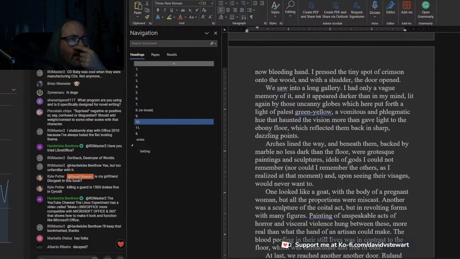We saw into a long gallery. I had only a vague memory of it, and it appeared darker than in my mind, lit again by those uncanny globes, which here put forth a light of palest green-yellow, a vomitous and phlegmatic hue that haunted the vision more than it gave light to the ebony floor, which reflected them back in sharp, dazzling points.